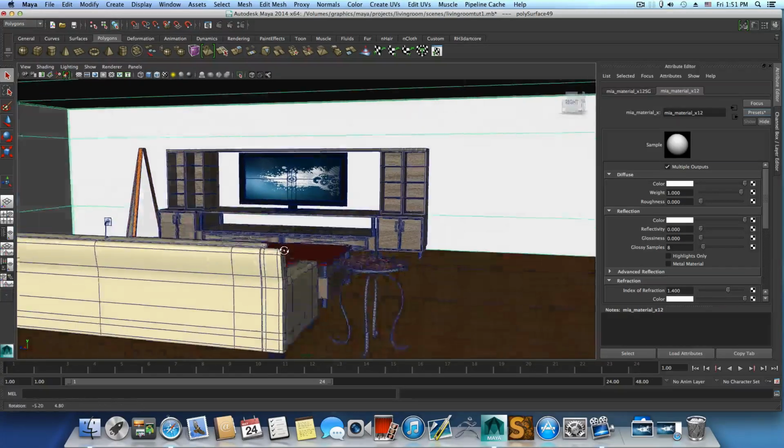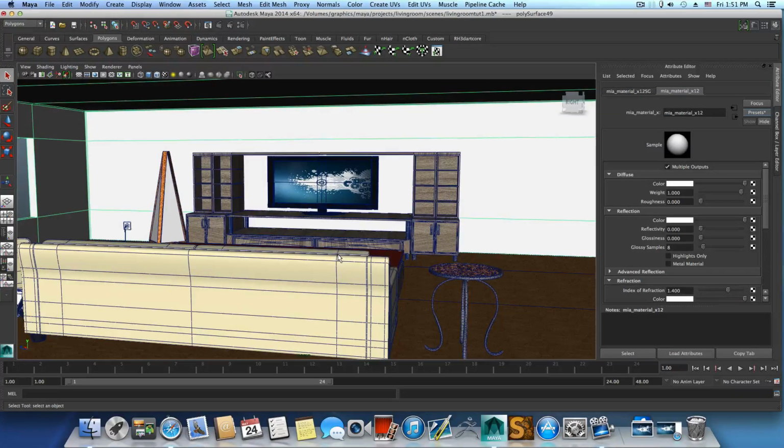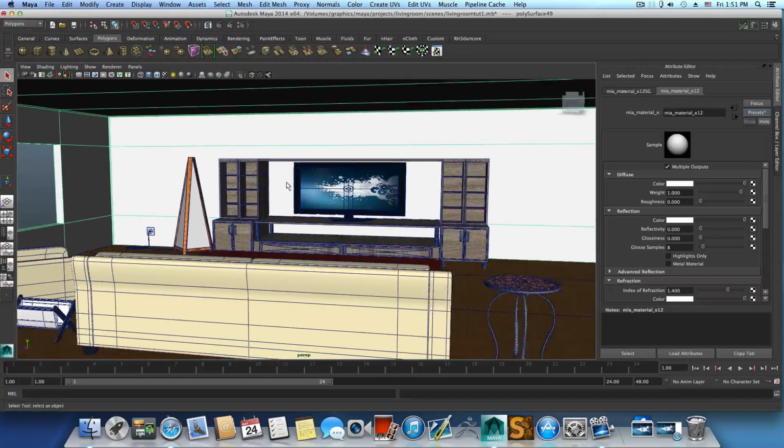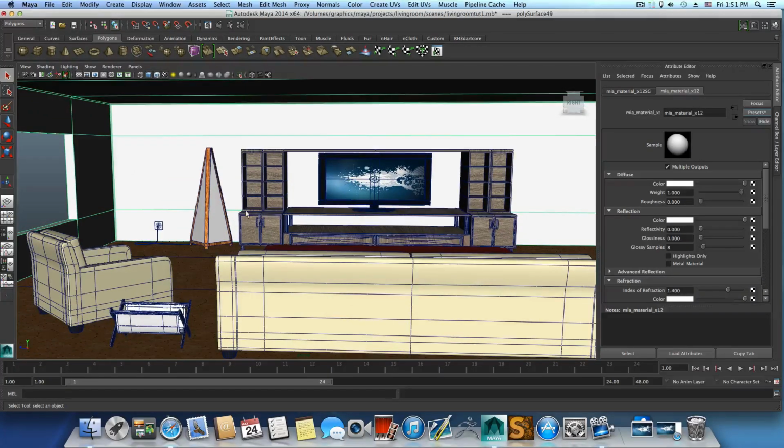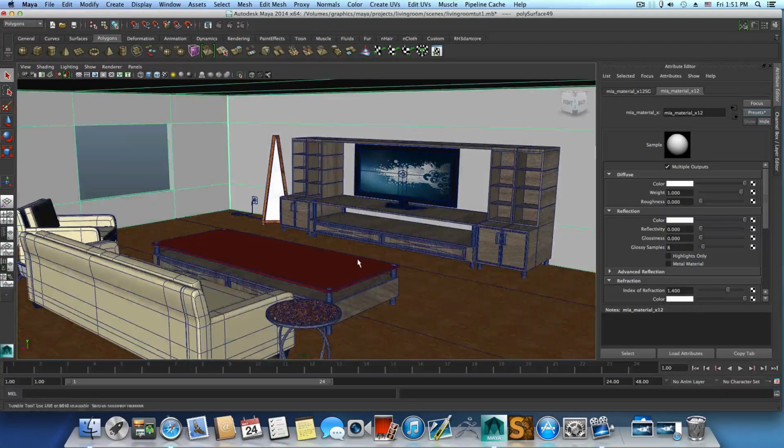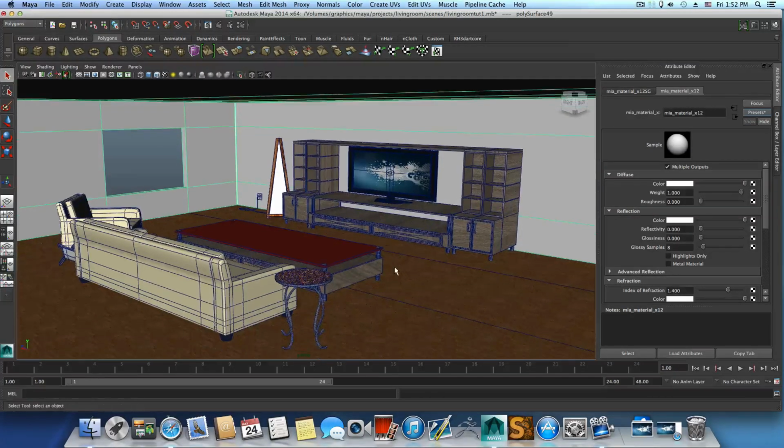and we will continue at the next part on creating the light, and then see how we will need to tweak some of the textures. Okay, and this is it for this part.